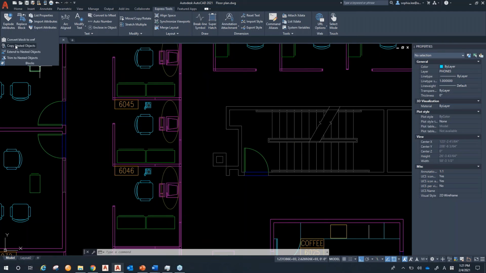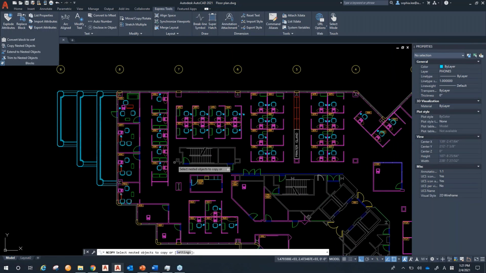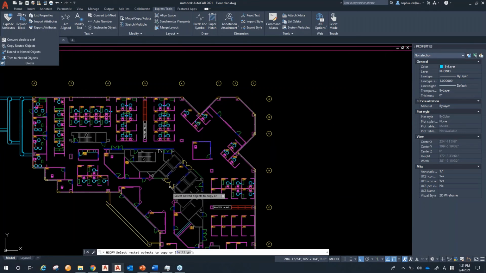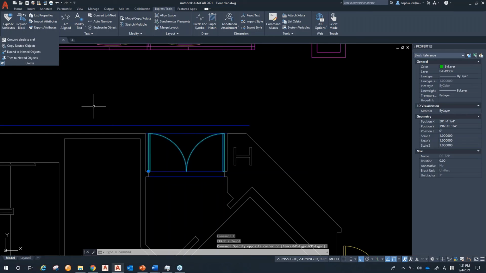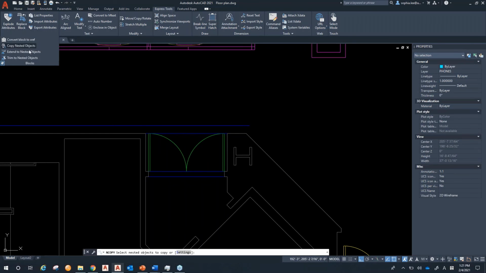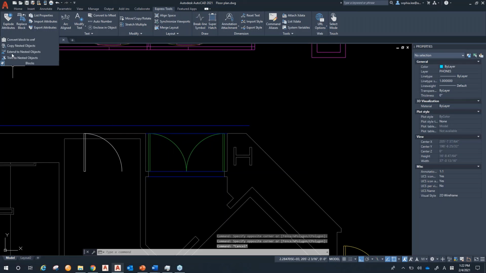Next is copy nested object. It copies nested elements inside of the block without exploding it. So let's say, for example, there's a double door and you just want one door to be copied. Then you can click on copy nested object, click the elements that you want to copy from the block, move it over, and you can have the copies without breaking the block. So that's a cool tool as well.